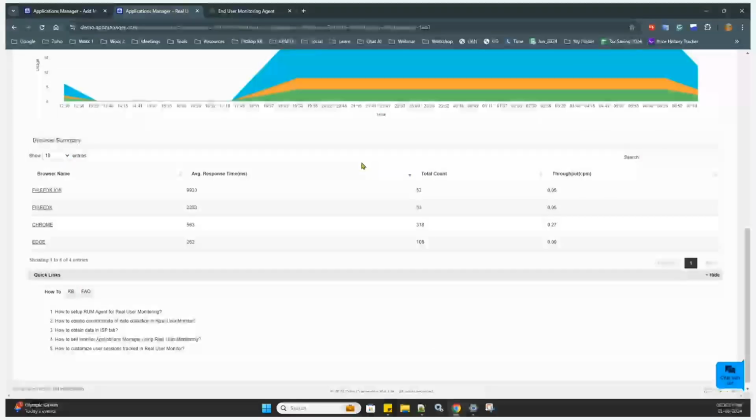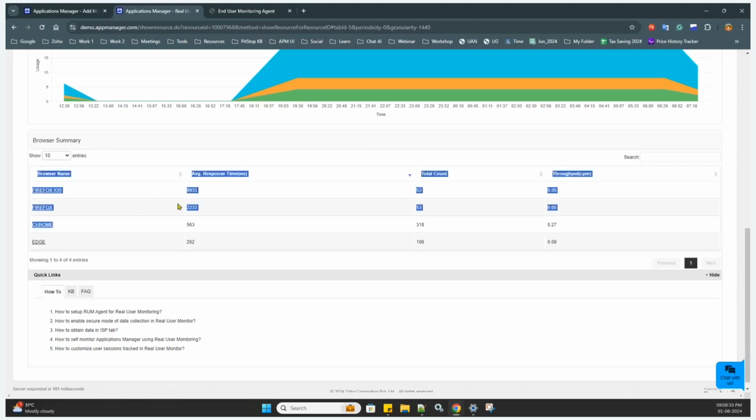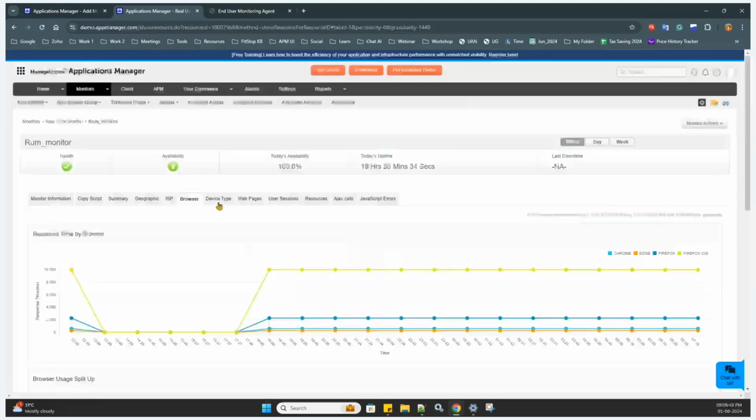And here we also have the tabular data that shows the complete browser summary. Within this data, I can identify that compared to the Edge browser, users accessing my application using Firefox iOS have the high response time. Same as compared to the Chrome browser, Firefox users have the high response time. With the help of this type of comparison, we can optimize our application's performance.